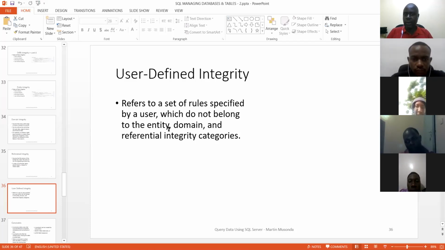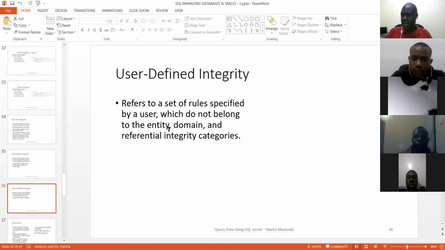So for such kind of rules, these are business rules which will be dependent on the individual organization. The database should be able to catch such type of mistakes and ensure that this data is not saved in the database. So that's what I mean by user-defined integrity.